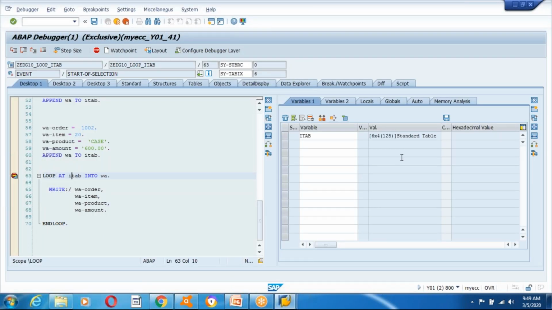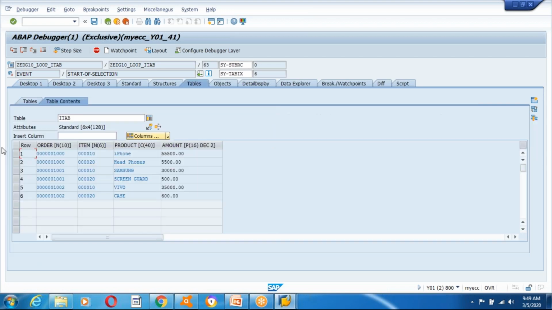See, guys, in the item table, how many records do we have? Six records. What is the first record? 1000, iPhone, 55,000 is the first record, right? So whenever you do the loop, first it will loop the first record and store it in the work area. Okay, we have the data in the work area. We can print the data from the work area.